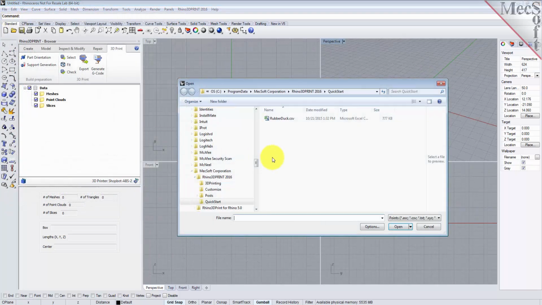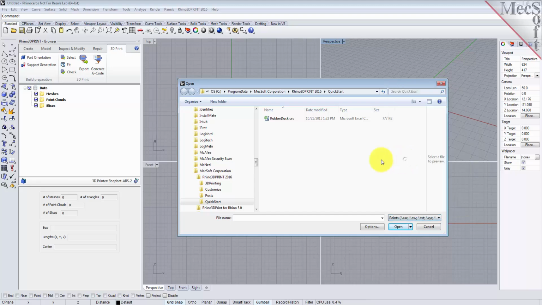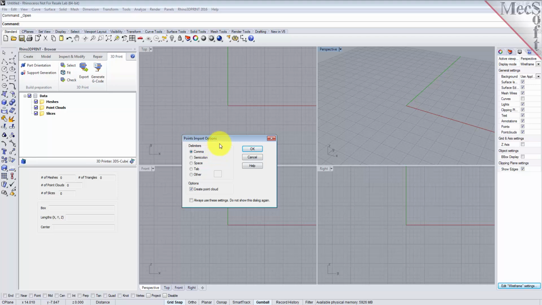From the Rhino 3D Print 2016 Quick Start folder, you'll find a file called rubberduck.csv. This is a comma delimited point cloud file. And if you can't find that file, just go to the file types and change it to points, and you'll see this rubberduck.csv file. Let's open it. Now, for the point input options dialog, you want to make sure you select comma for the delimiters and check the box to create the point cloud.